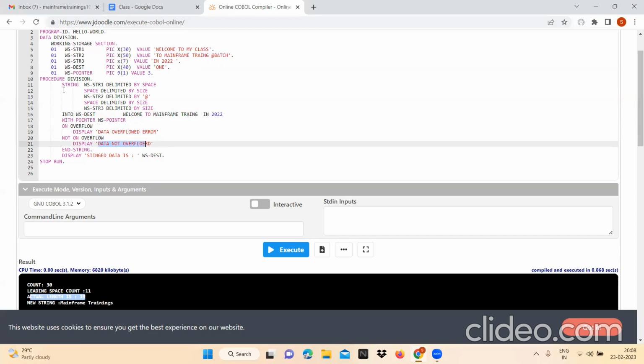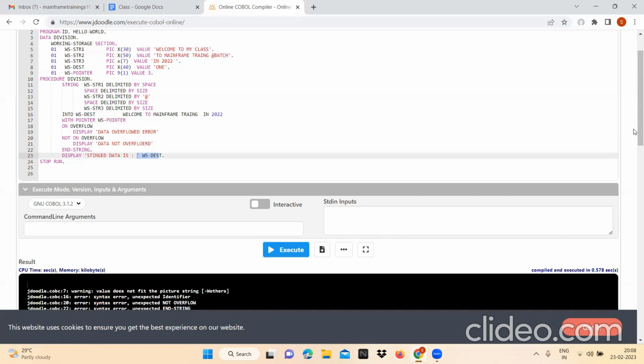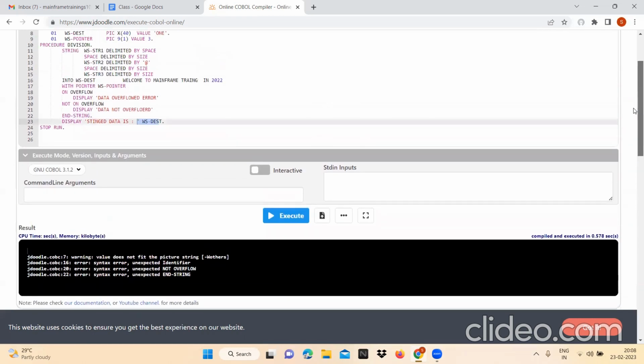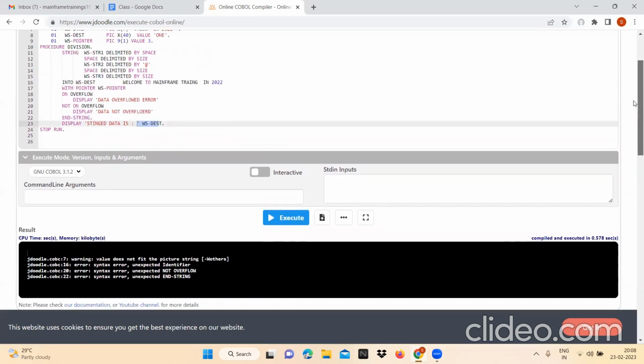దట్ ఈస్ ద బేసిక్. స్ట్రింగ్ని ఎప్పుడైనా ఎండ్ స్ట్రింగ్ తోని ఎండ్ చేయాలి. పర్ఫామ్ని ఎండ్ పర్ఫామ్ ఎట్లా ఎండ్ చేస్తామో స్ట్రింగ్ని కూడా ఎండ్ స్ట్రింగ్ తోనే ఎండ్ చేయాలి. డిస్ప్లే స్ట్రింగ్ డేటా ఈజ్ డబ్ల్యూఎస్ డెస్టినేషన్ అని ఇచ్చా. ఇప్పుడు ఇది రన్ చేస్తే మనకు కావాల్సిన డేటా వచ్చిందా లేదా అనేది చెక్ చేసుకుందాం. అన్ఎక్స్పెక్టెడ్ ఐడెంటిఫైర్, అన్ఎక్స్పెక్టెడ్ నాట్ ఆన్ ఓవర్ఫ్లో, అన్ఎక్స్పెక్టెడ్ ఎండ్ ఆఫ్ ది స్ట్రింగ్ అంట.